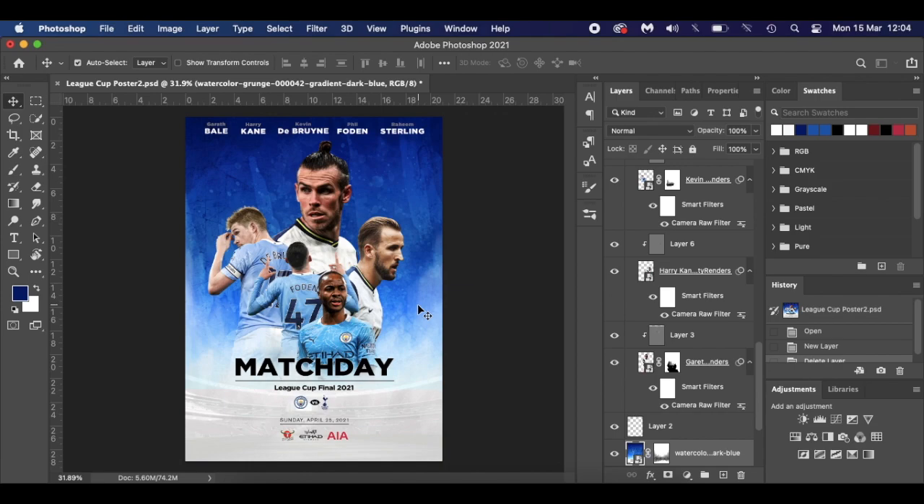My name's Tom and today I'm going to show you how to make this League Cup final matchday image poster. It features Tottenham Hotspur against Manchester City in the upcoming League Cup final. A lot of people have been asking for more matchday images, so I thought I'll create this nice simple matchday image. So yeah, let's get started.